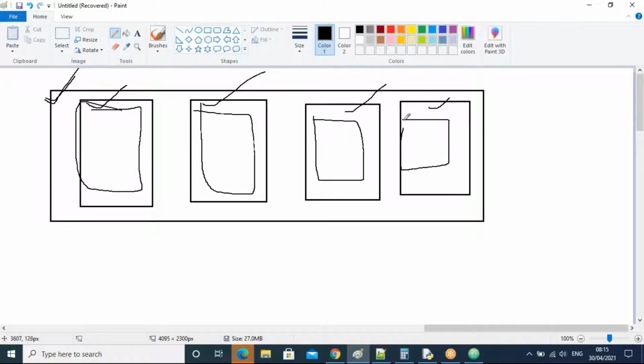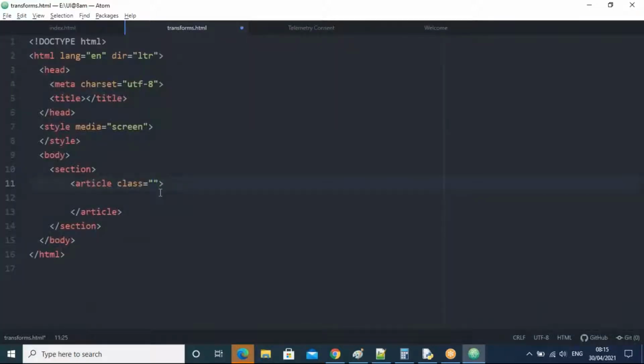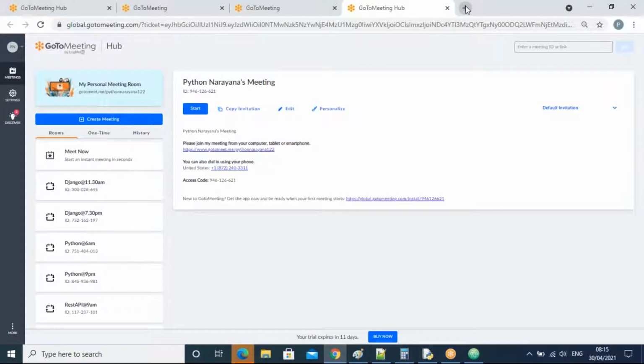So what I'm doing here, I'm taking the main first section, one section. In that section, I'm taking the set of articles. In each article, I'll take the paragraphs, guys. Now I'm taking an article. This article name I'll take, suppose, transform one, guys. In this one, I take one paragraph. In the paragraph, I'll take some dummy text here.